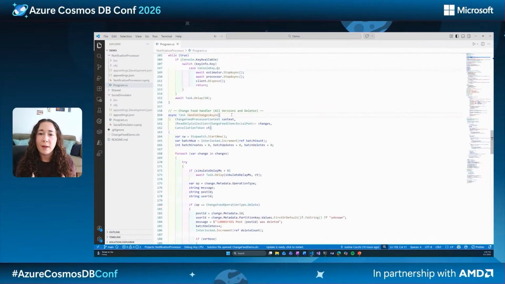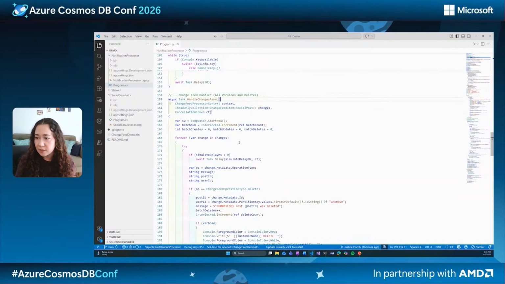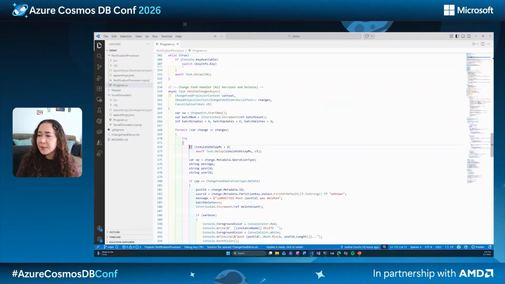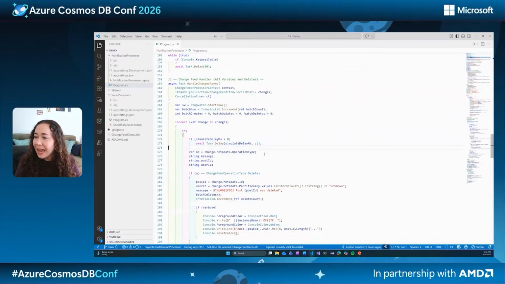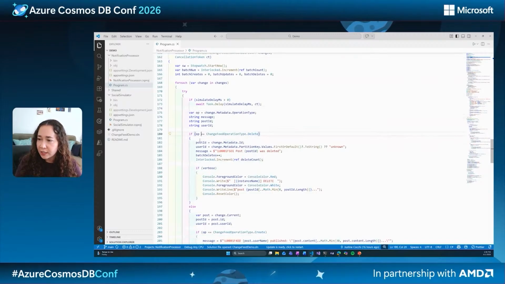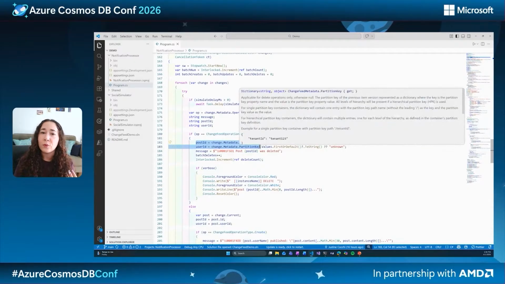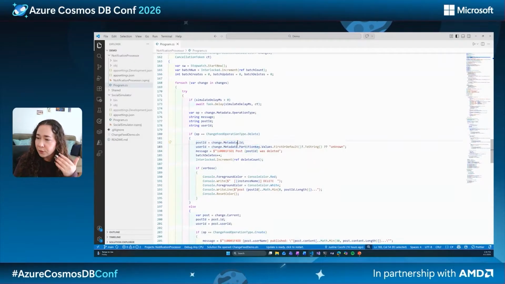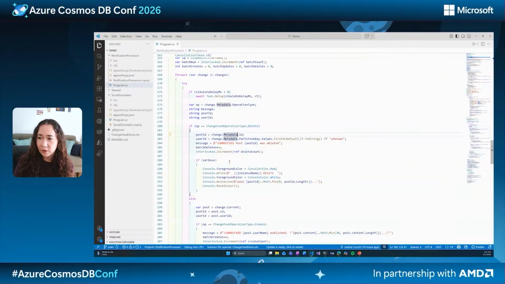Once we get a batch of changes, this is the code that will execute and actually process those changes. So first, we'll simulate some extra processing with a short delay. And of course, in your real application, this is whatever business logic you may have. Then we can process our changes slightly differently depending on the operation type. The first thing we want to check for is any deletes. The ID and partition key of deleted items will come through in the metadata, so we can pull out those key pieces of information to be used later.